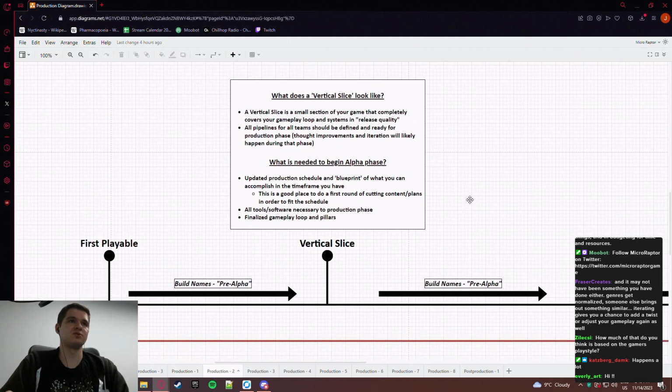Okay, so what does a vertical slice look like? How do we define it? A vertical slice, as we mentioned, is a small section of your game that completely covers your gameplay loop and systems in release quality, or quality that would be release ready. That doesn't mean that everything in your vertical slice is going to be what is seen in release. We see that a lot. We see demos of Witcher 3 and Watch Dogs are big ones where they were downgraded quite a bit. And arguably, I would say that they didn't do the vertical slice correctly in that regard, because they need to test performance at different levels, but it just happens.